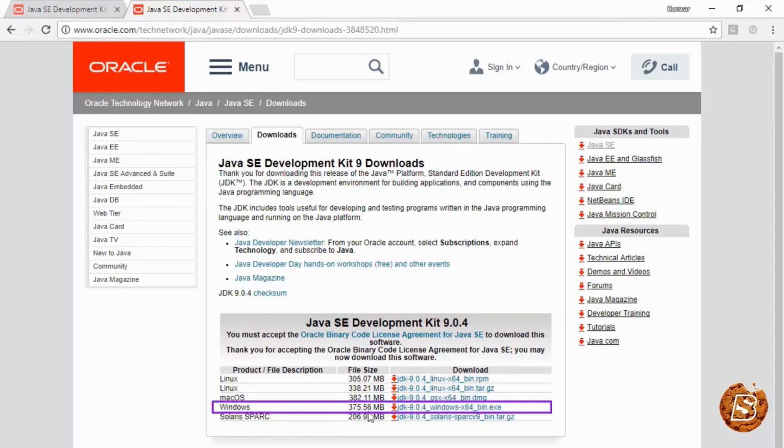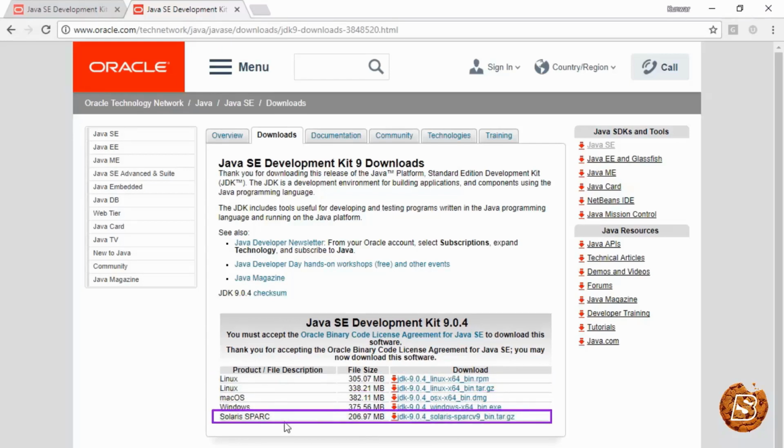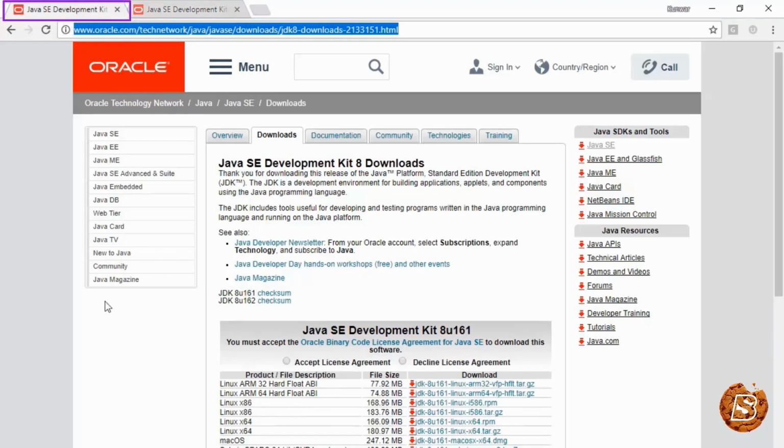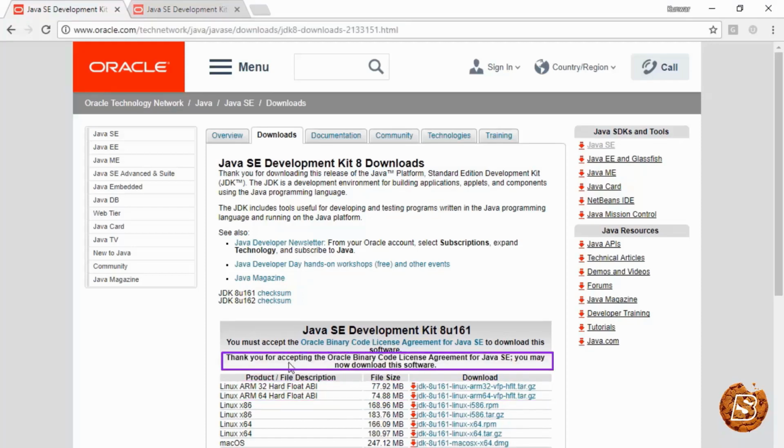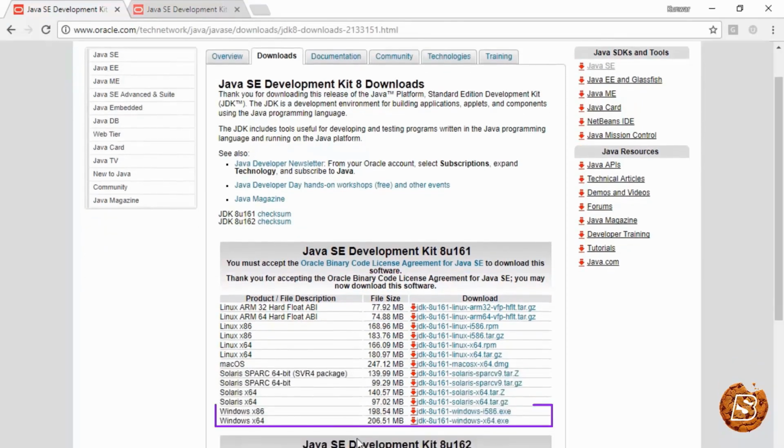There you can see that for Windows it has provided a 64-bit version, and similarly you have different file options for Linux, macOS and Solaris. So you can download either JDK 9, but I would recommend going with JDK 8 as it's available for 32 as well as 64-bit operating systems. Here you can accept the terms and conditions and accordingly choose whatever version you want to download. For instance, I can go ahead and choose this 32-bit version and click on this to download the program.